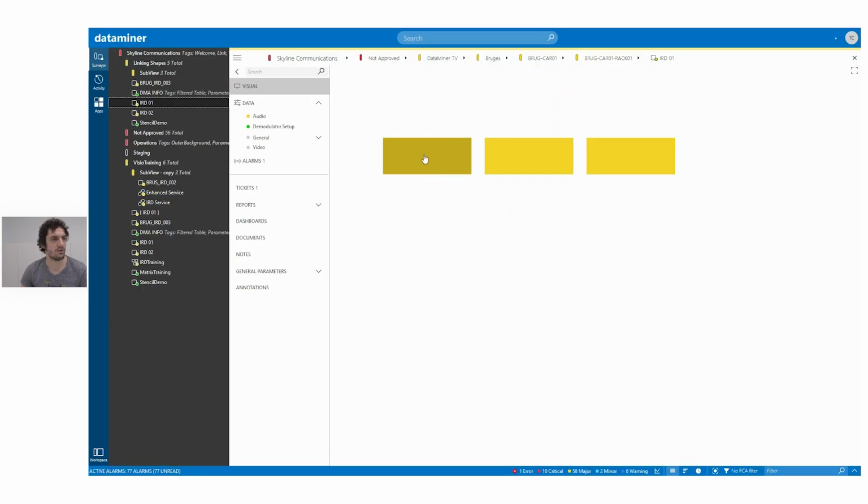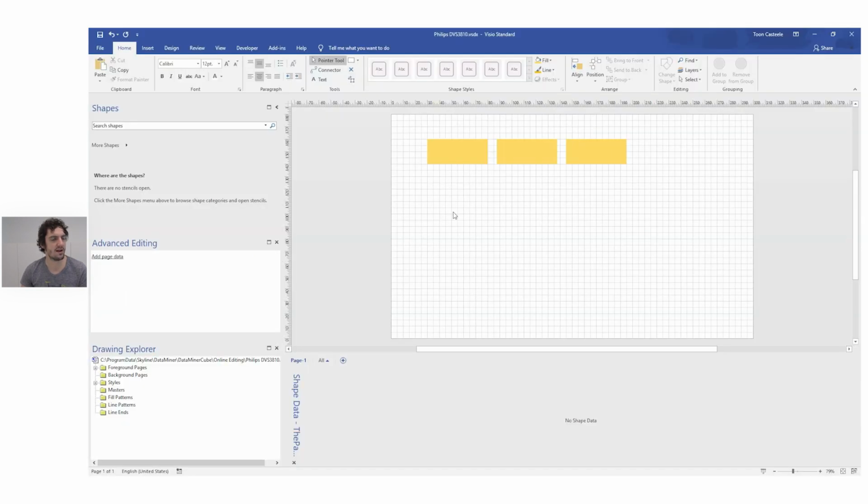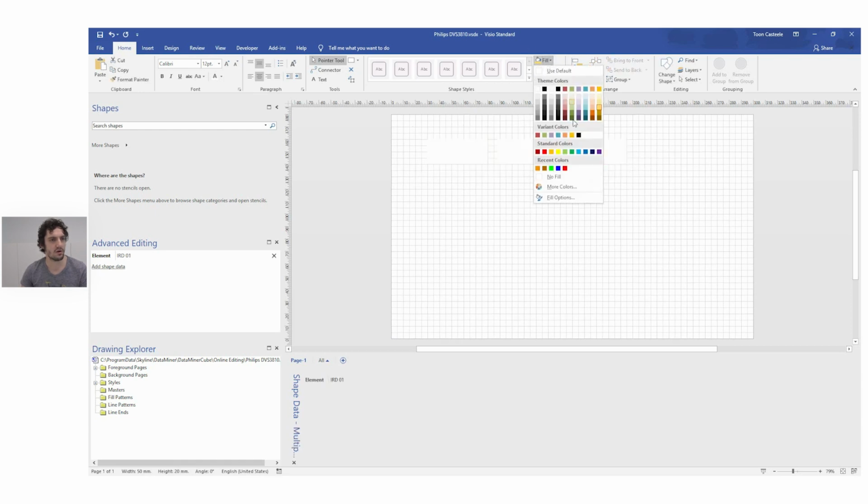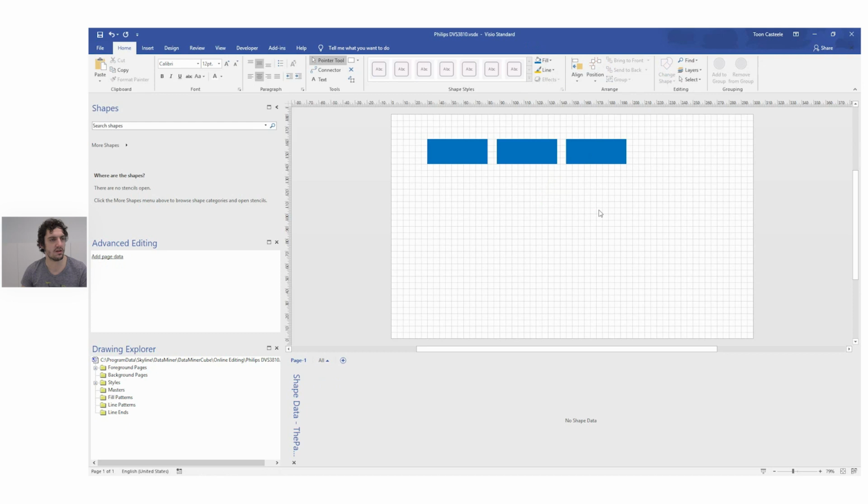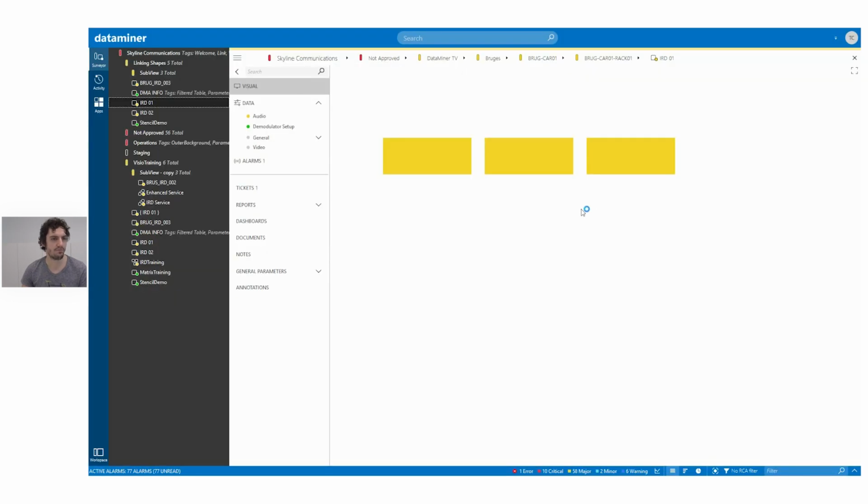If we now check in Visio, we can see I have a couple of shapes. Note that this yellow color is not the same as this. I can show you that real quick. If I put it in blue, this remains yellow. Why? Because this actually automatically will show you the alarm color of your element. So in this case, it's in a major alarm state.